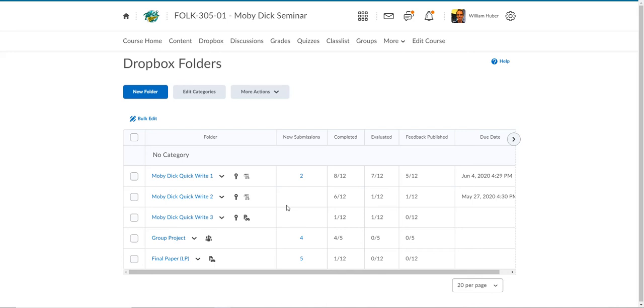Another thing to remember about the Dropbox is that submissions to the Dropbox are visible only to the professor. There is no way to flip this around and make it so that students can see each other's work. If it's the kind of thing where you want them to be able to view each other's papers, then you would use the discussions for that instead. So anything a student sends into the Dropbox can only be viewed by the professor, no one else.